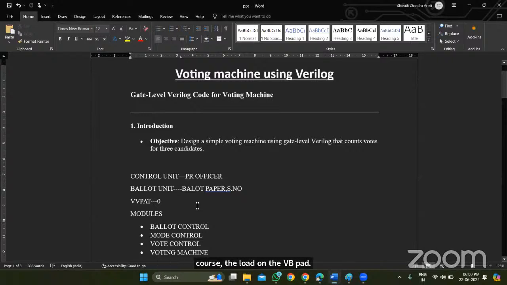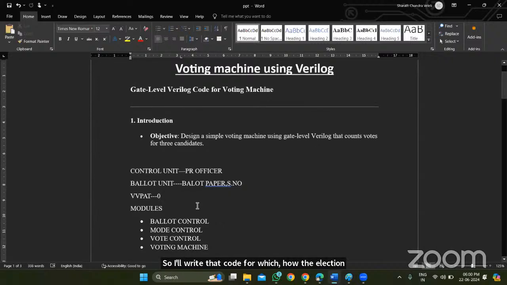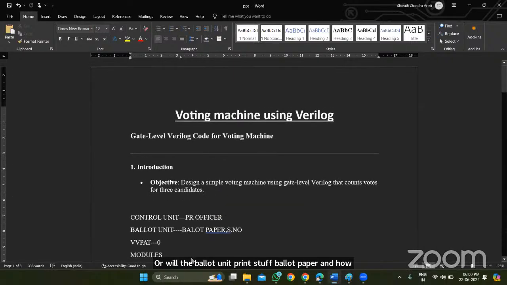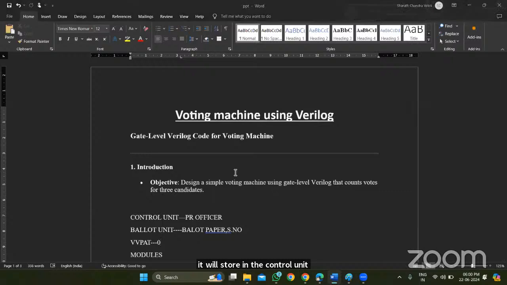So we'll write a code for how the election process will go on, how we cast a vote, how the ballot unit prints the ballot paper, and how it will be stored in the control unit. Is that clear? Can you respond for that? Anyone in the chat, can you please respond?